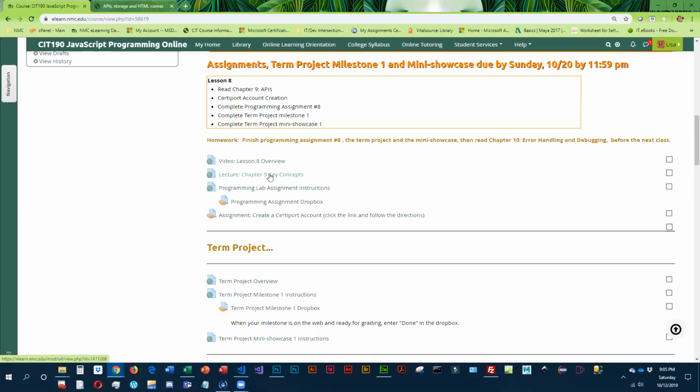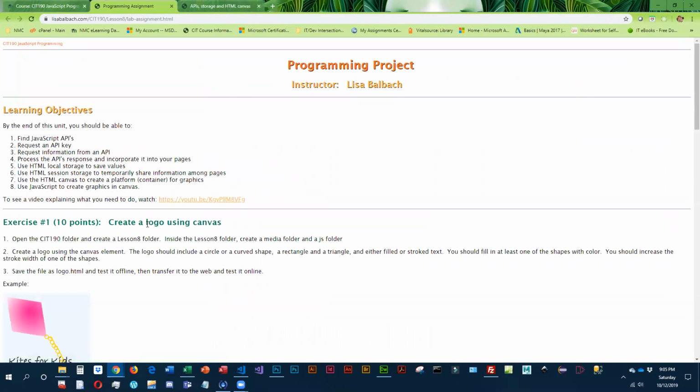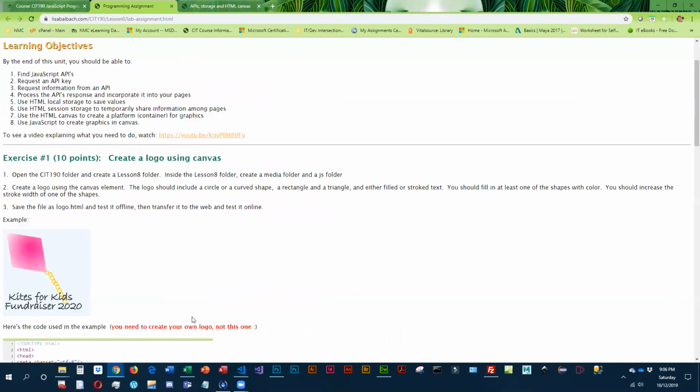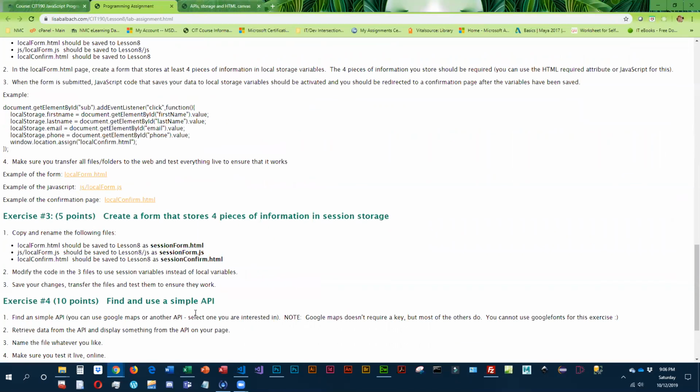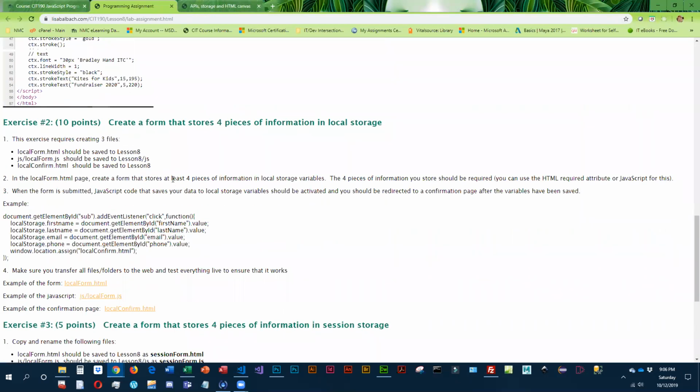Once you get done reading the book and working through the concepts, you are going to work on your programming assignment, which involves creating a logo in Canvas, creating a form, and saving 4 pieces of information in local storage, and then displaying a confirmation page which retrieves the information from the local storage. Then you're going to have to basically copy all of this and change the local storage to session storage.